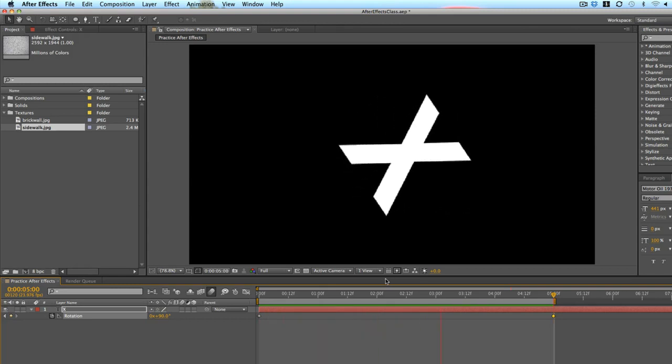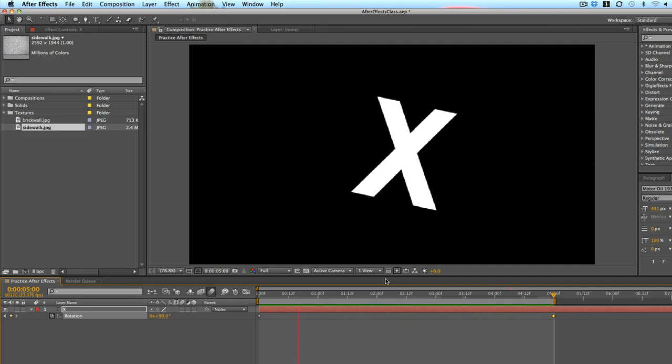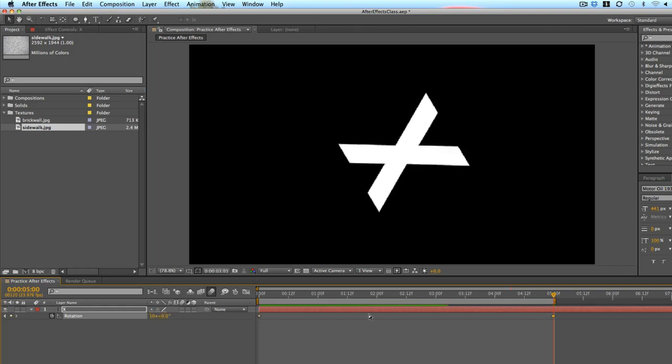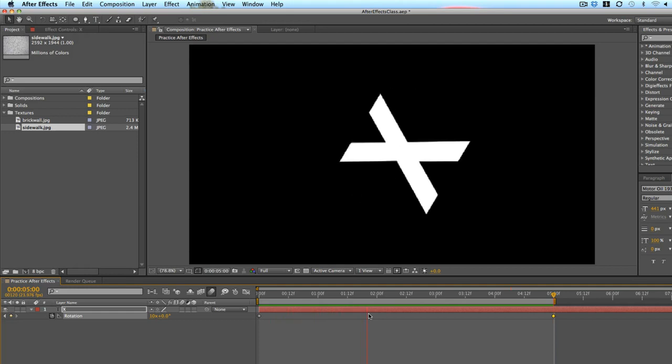So there we have a slight rotation of the X. Maybe we want the X to be just completely spinning. So I'm going to increase it a few times. With the rotation, you see the 0x plus 0.0 degrees. So 0x means how many full rotations, and then plus how many degrees. If you just do 10x, that's going to do 10 rotations in 5 seconds. So that's a pretty good spin right there.